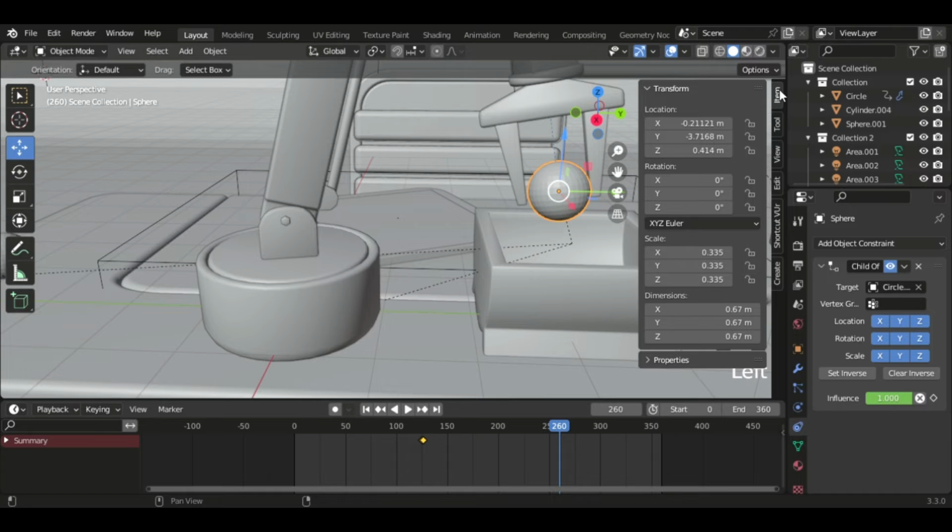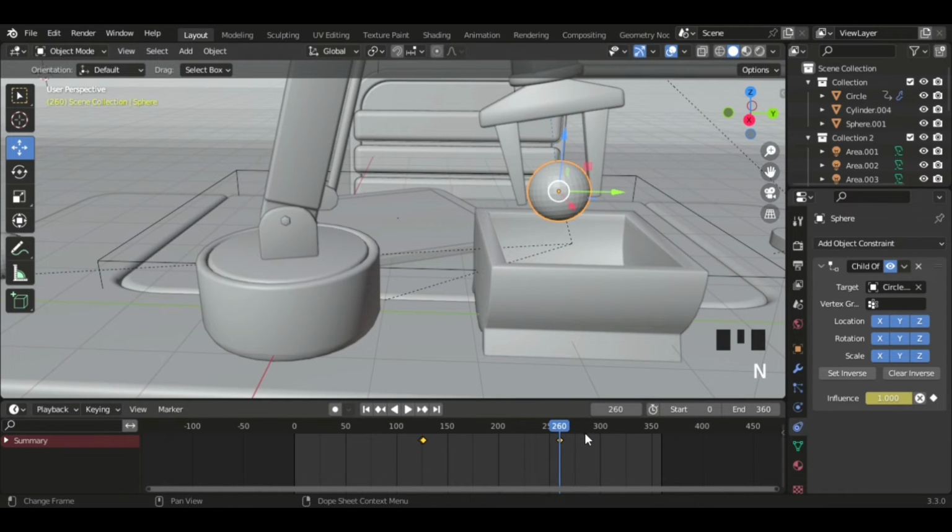So now I'm just going to go to item and then go to the transforms panel and then hit I on location and rotation. And now I'm just going to animate influence as 1 as well. So I want it to be on in the middle section. Now I'm just going to go 1 up, so it's 261.